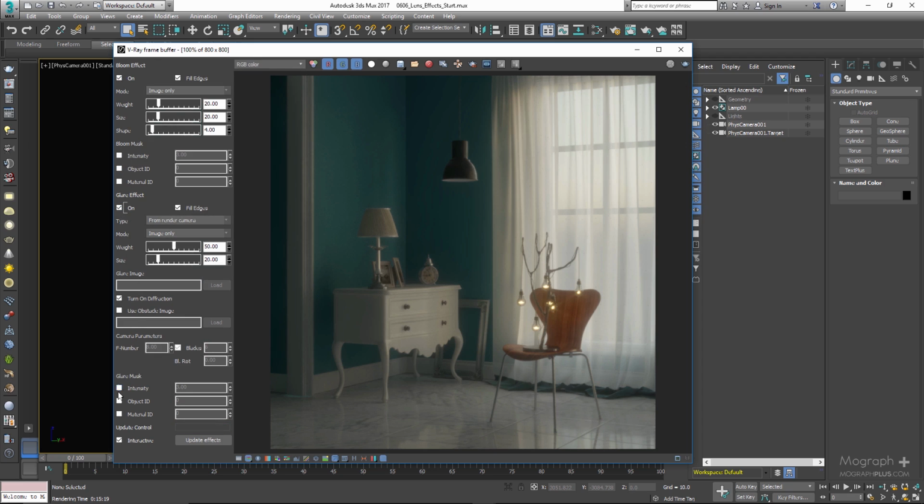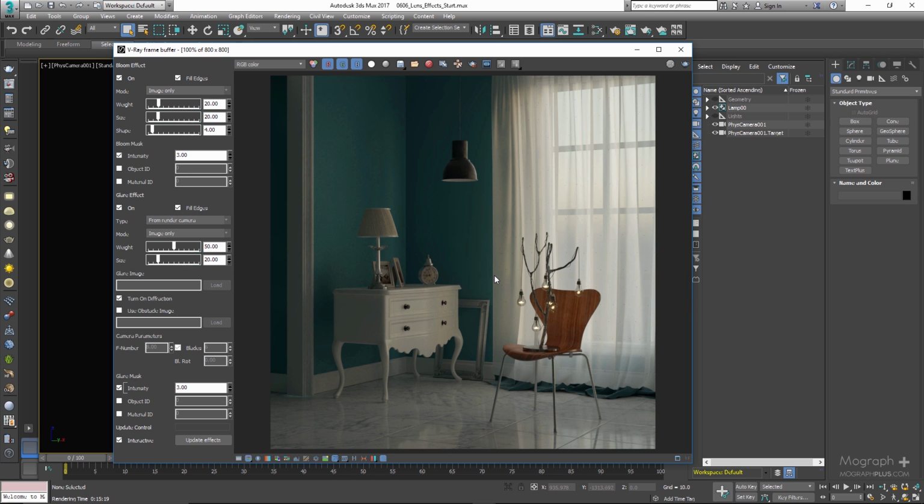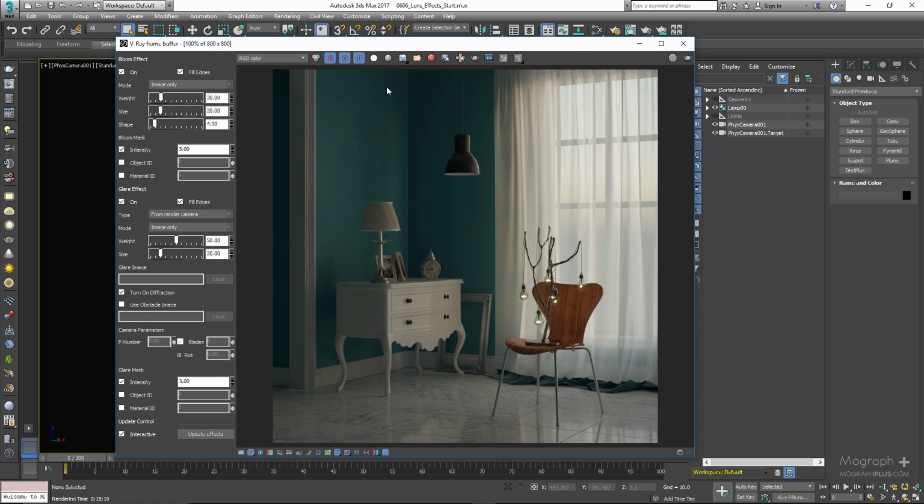Also, another pre-render thing you need to do is to enable the intensity for both bloom and glare mask, in case you need to use it. And in a moment we learn what intensity is doing. And now you can start the render. As the lens effects are applied after the render and they are a post effect basically, you wouldn't need to render the whole scene just to adjust different bloom or glare parameters again. You can go ahead and render your scene, and after the render is finished, you are going to be able to see and adjust the lens effects.